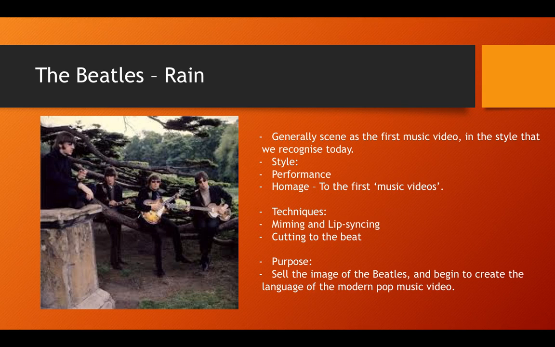It is simply the Beatles in a garden playing the B-side Rain, and it's in this performance style. There's lip syncing, there's guitar playing, and generally they're just sat. This was the first music video, really. There had been videos matched up to music, of course, in early cinema. There'd been live playing to songs, and that had grown throughout the 40s and the 50s from when it started in the 20s. But really, this is the first pop music video, and you can see that in its style.